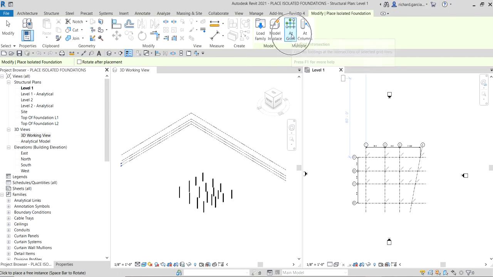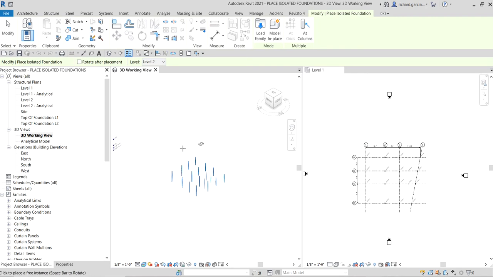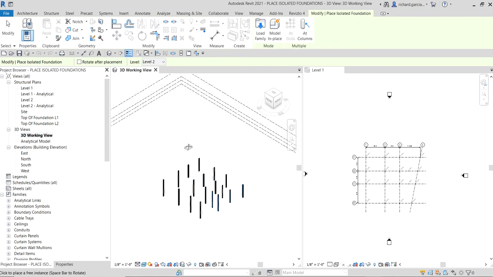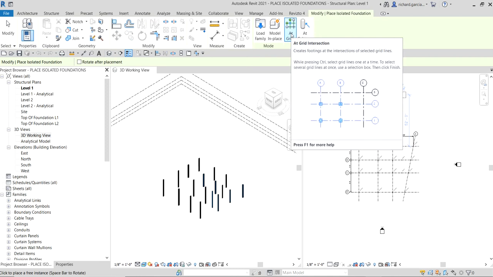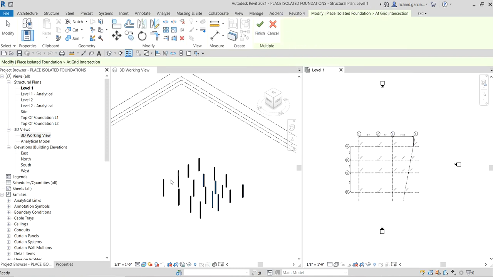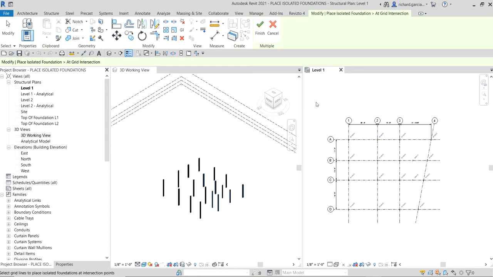You can't use the at grids option if you are on the 3D view, right? Because there are no grids here. So you need to pan here so that this view will be active, and then you can select grids. You just need to click at grids, and then the next thing we are going to do is select all the grids using a window selection. So I'm going to use window selection like this.